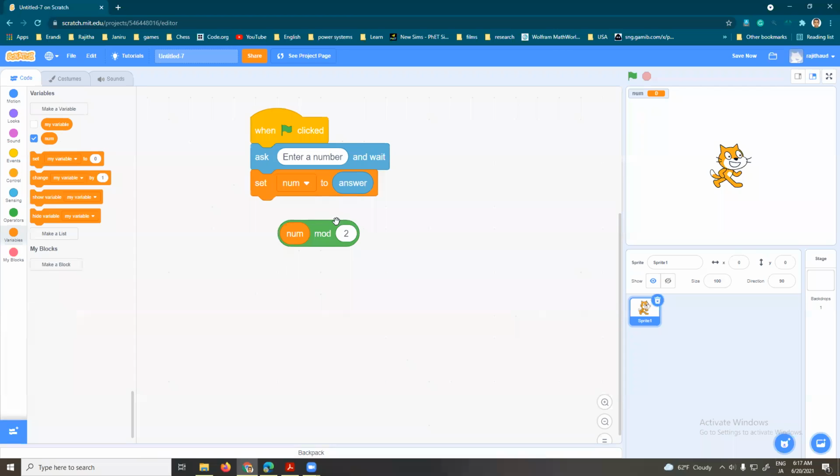So now what do we want to do? This will give the remainder. If it is an even number, it will give us 0. If not, it will give 1, if it is an odd number. Now we want to check the answer for this expression. So how do you do it? Here we have to make a decision. If the answer for this expression is 0, it is an even number. If this is not 0, it's an odd number.